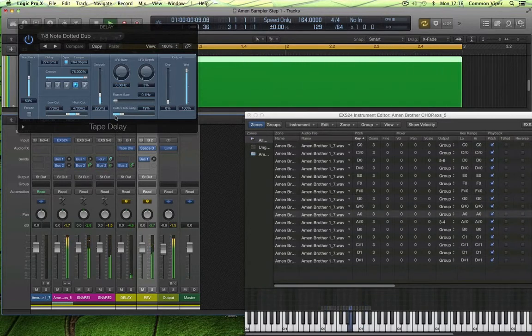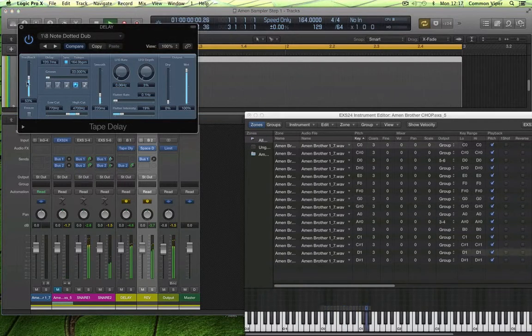And there you go. So that's chopping up an aim and break with multiple outputs using a tape delay and a reverb to create some interesting sonic texture.